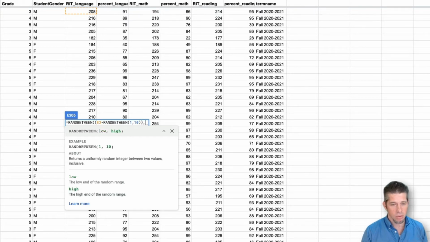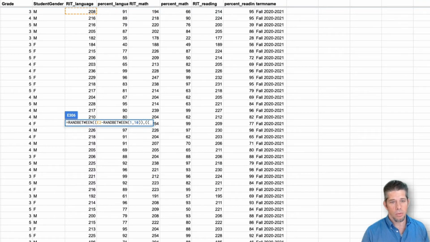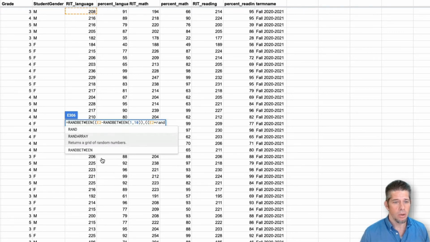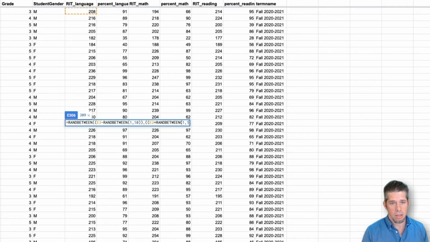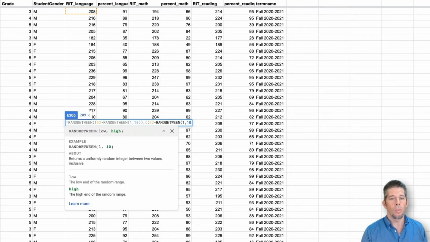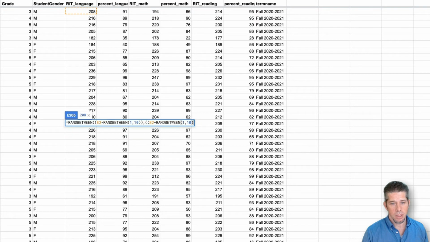Now let's take a look at doing the same thing for our high number. So I type in double parentheses to keep this all together. And I'm going to say, take a look at the number 208 again, E2. And now I want a bigger number. So I'm going to do plus RANDBETWEEN. And I also want that to be a random number somewhere between 1 and 10 more than E2. And I'll go ahead and close my parentheses here.